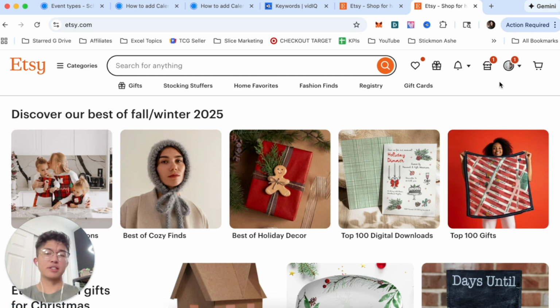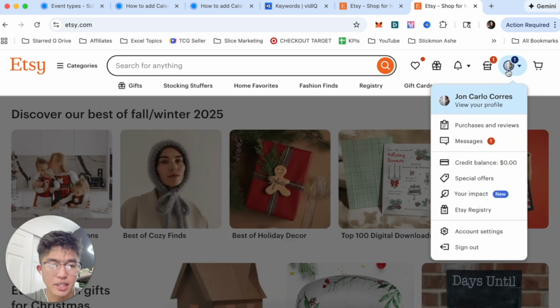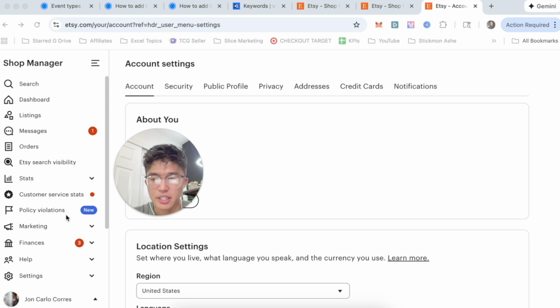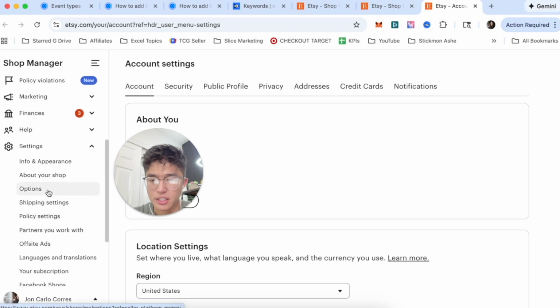Now in order to do this, let's go ahead and log on to Etsy. Then in the upper right hand corner, click on your profile icon. Next, click on account settings. Then from here, you want to go ahead and click on settings. On the left hand side, scroll down, then click on options.